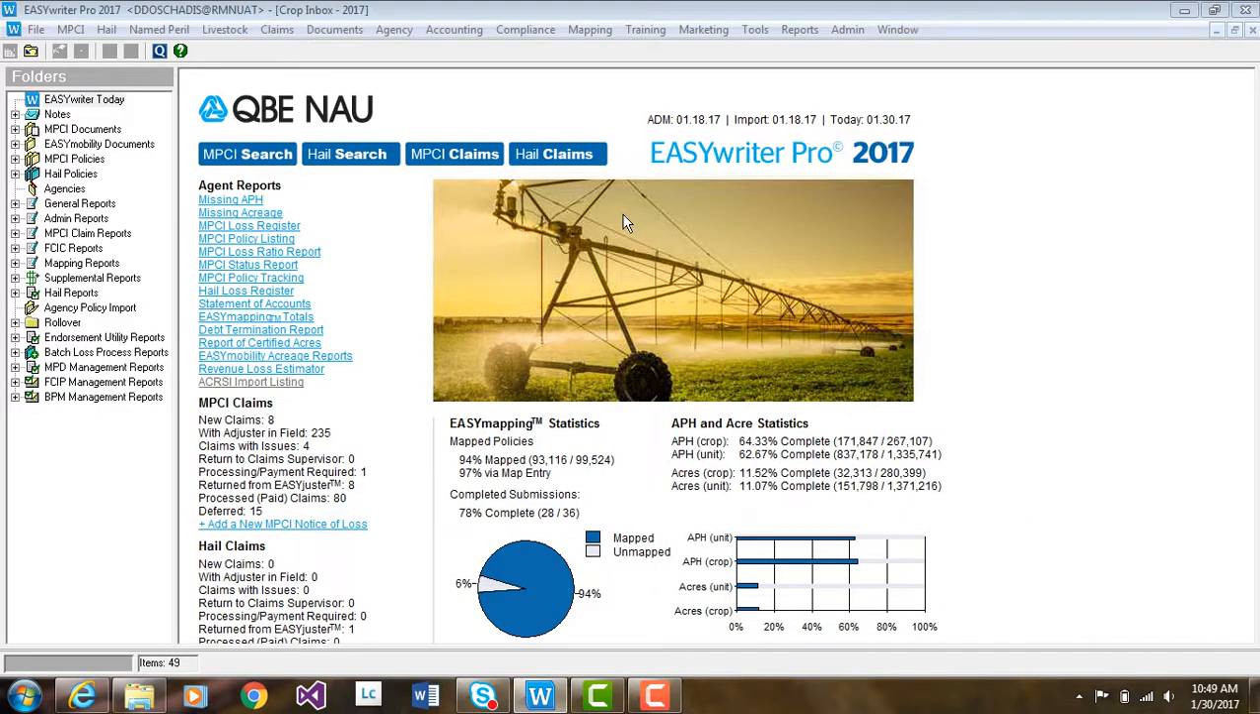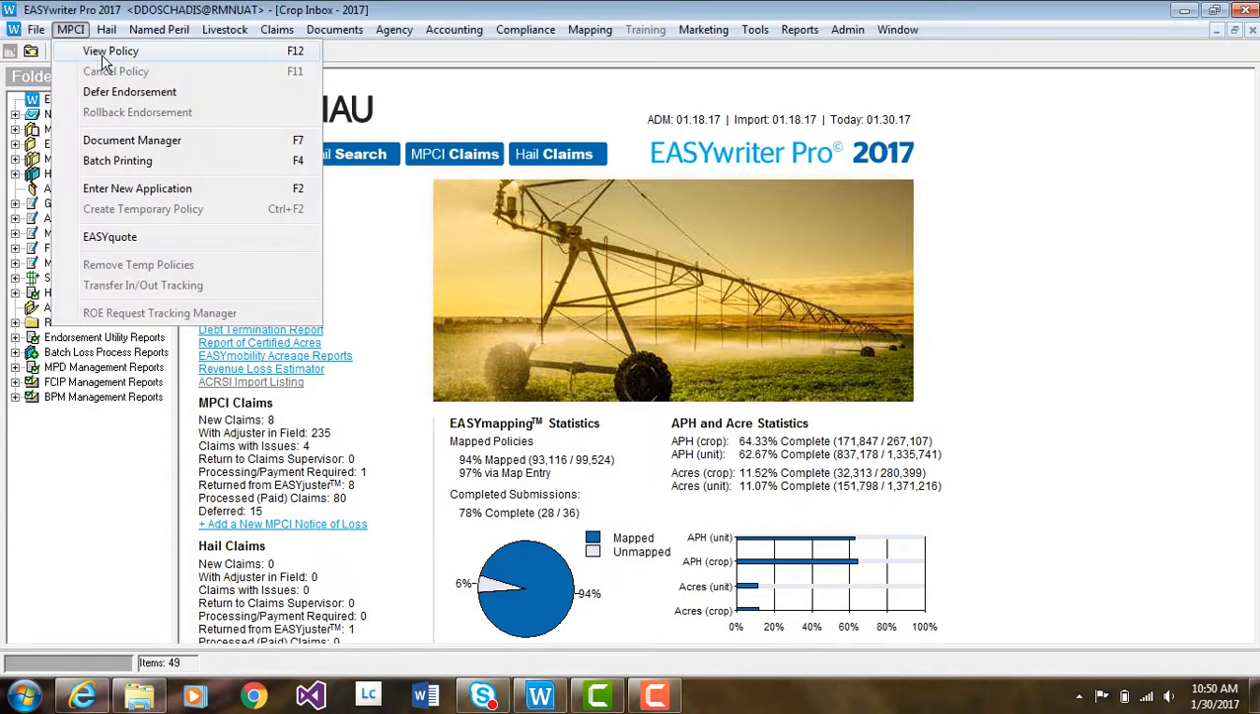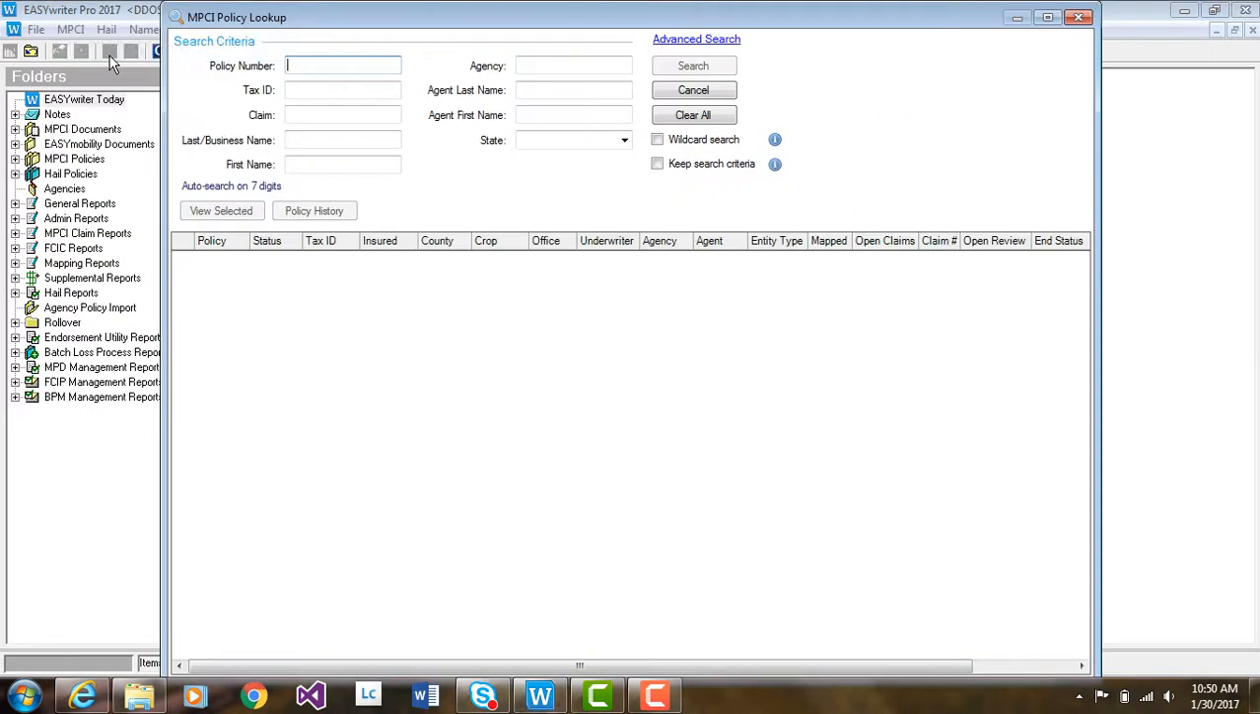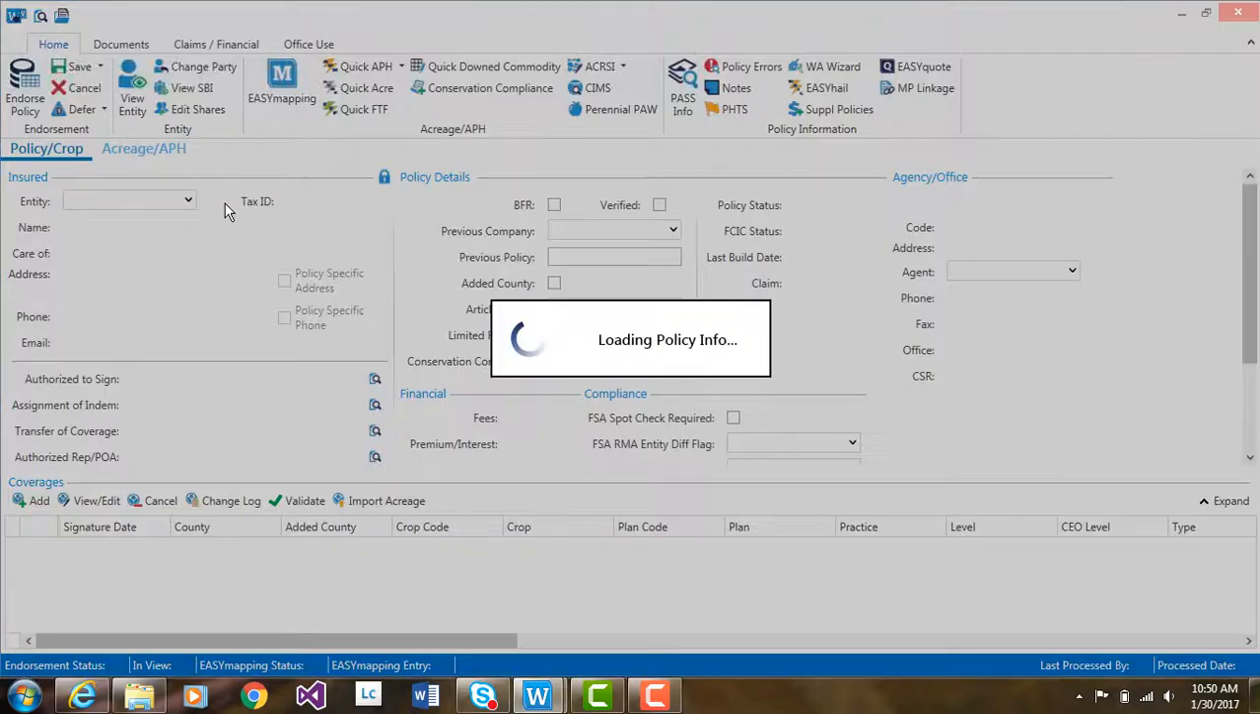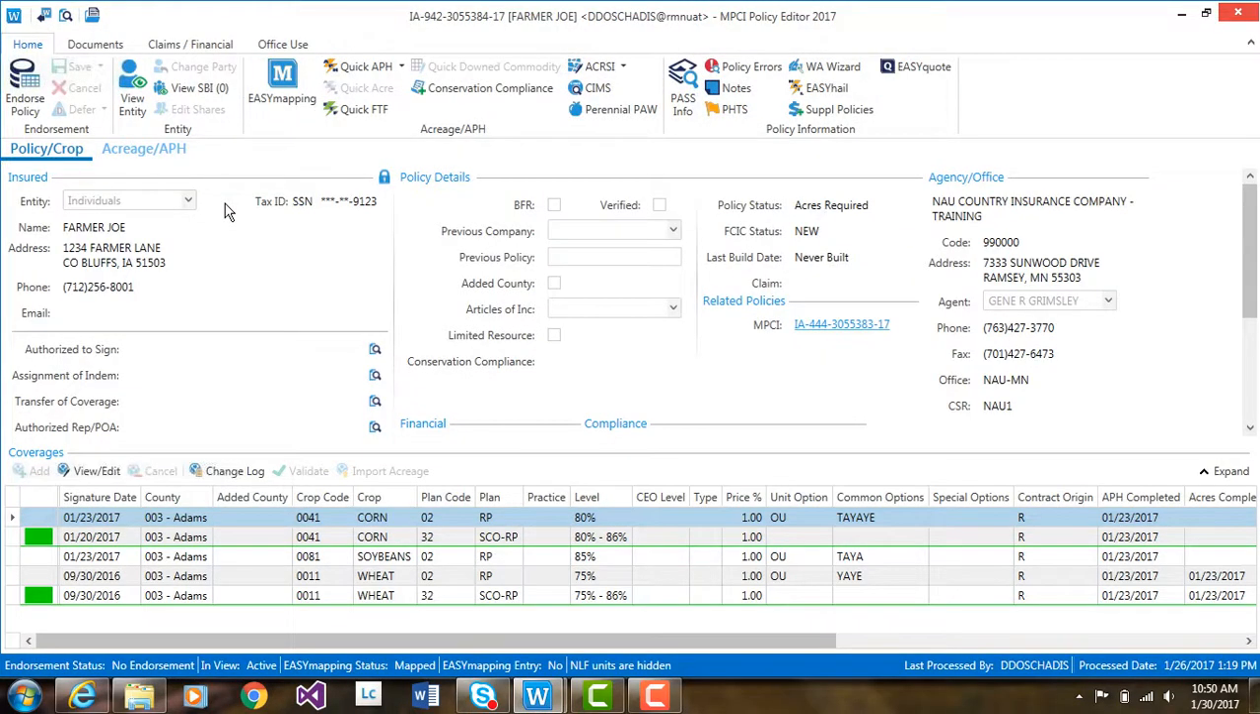You access the new Policy Editor the same way that you did before, either through your agency dashboard, View Policy, or the MPCI View Policy on the EASYwriter Today screen. Type in your number, View selected, and it brings up our new policy editor.